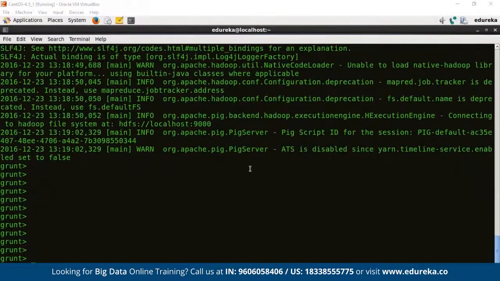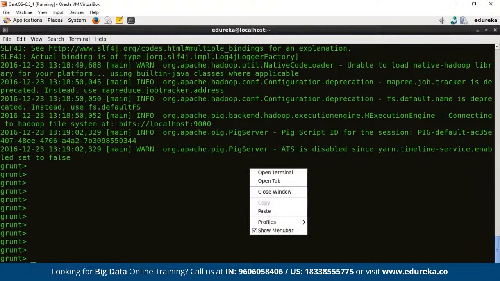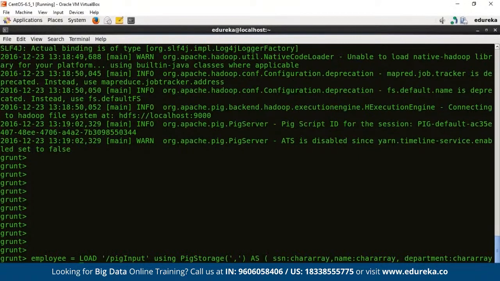So the very first step that we need to execute is load the data from HDFS into an Apache Pig relation, right? So this is the command using which we can load the data. Employee is the name of the relation, and we are using the load operator to load the data from Hadoop HDFS, and the name of the input file is /pig input. We are using the PigStorage, which is a storage type in Pig. Now we are mentioning the delimiter of the file, that is comma.